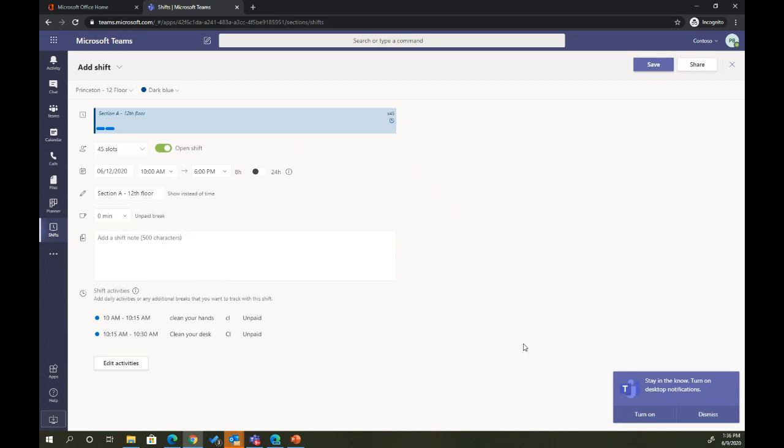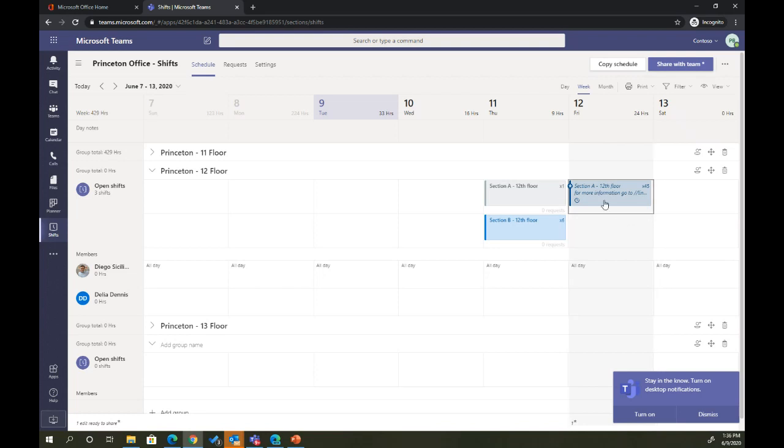and then done. So as you can see, what I did is I just created a simple shift, and then I added some activities here. I can put some notes here saying that for more information, go to whatever link.com/link you want to post, go ahead and post it. And then all I did was click this button called save. So when I created it, as you can see, it created the shift.